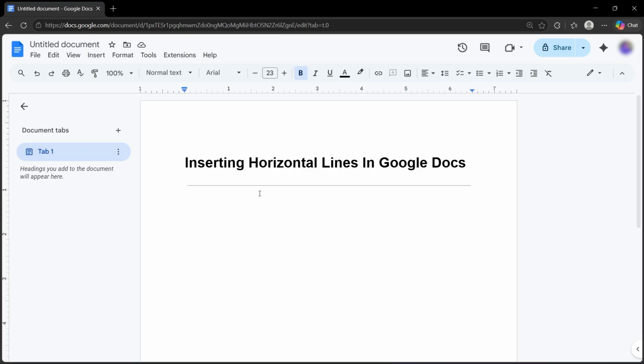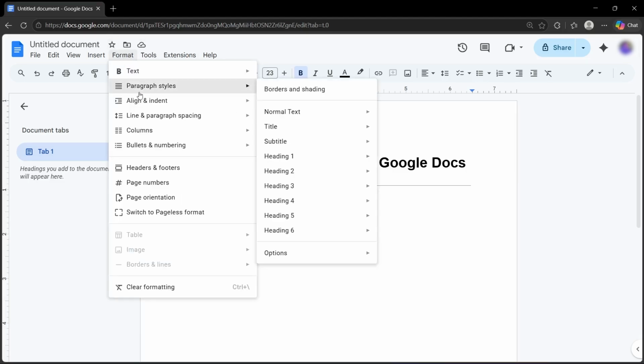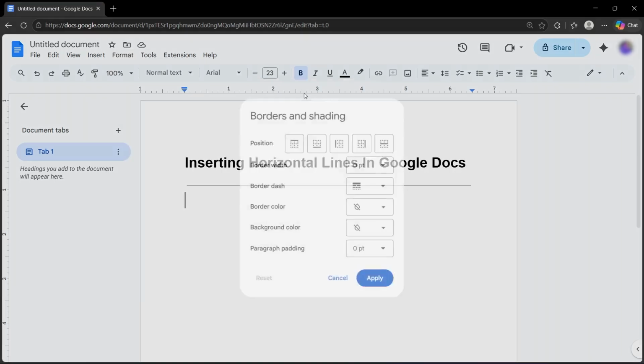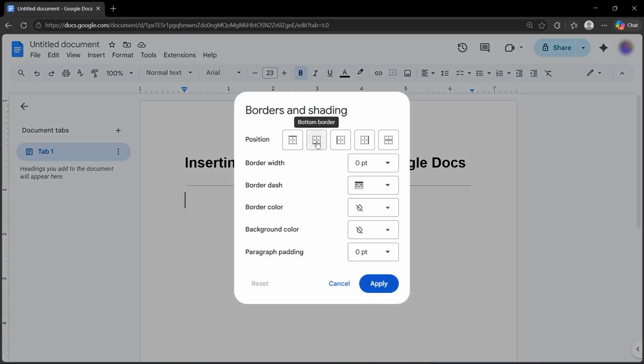Now, the second way gives you a lot more control over how the line looks. Go to the Format tab and click Paragraph Styles. Choose Borders and Shading, and here you'll have to choose the position of your lining. I will choose it to sit below the text, so I will choose this one.